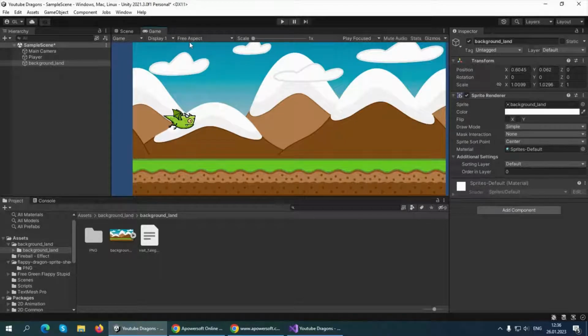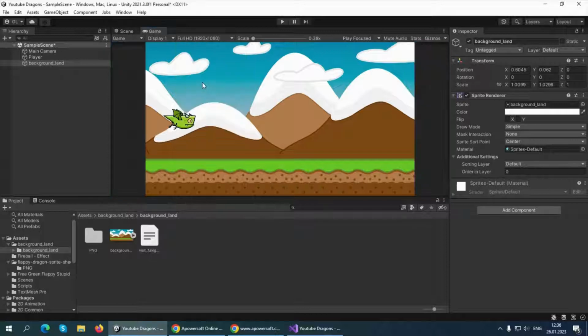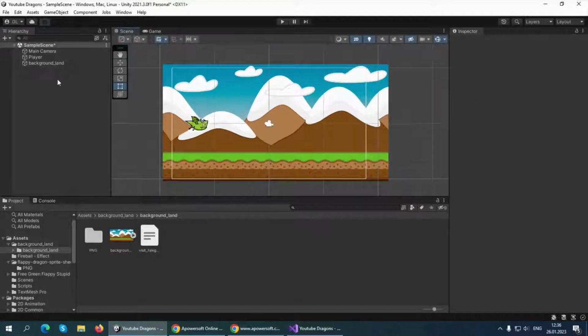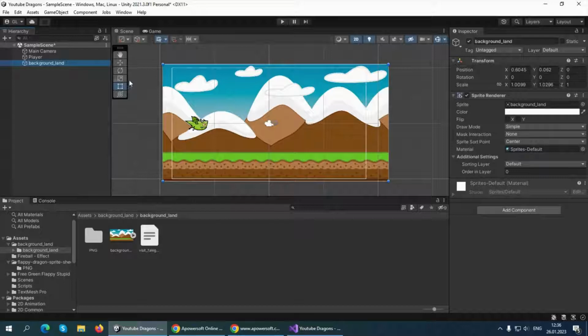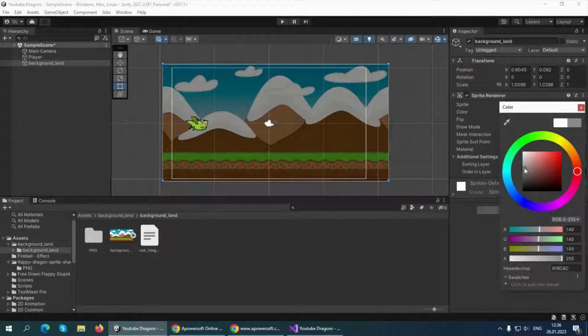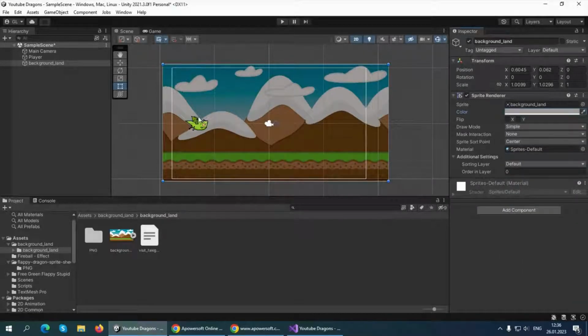By the way, I changed the resolution of my screen. It was on free aspect by default, and I made it full HD because most of the games are done in this resolution. So our background, I think, is too loud. So I will select our background, and in the color, let's make it a little bit darker like this. Of course, you don't have to do it, but I just like it better.